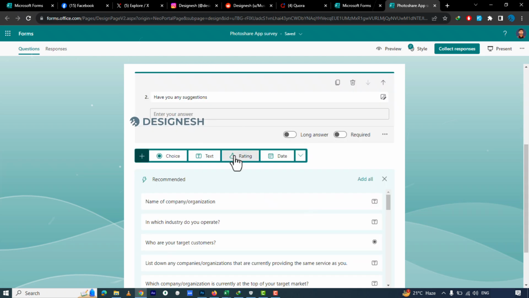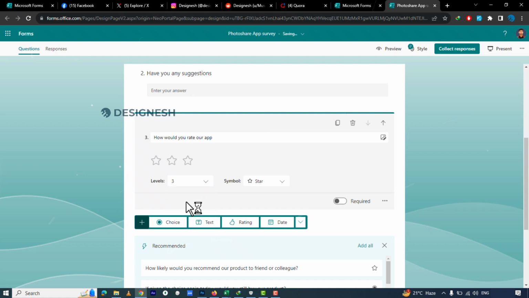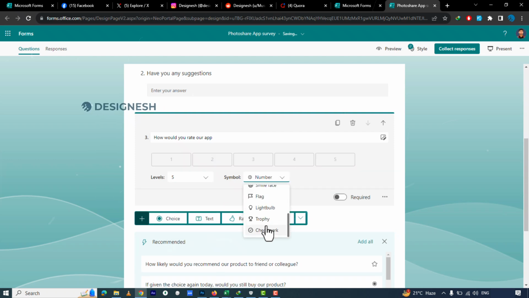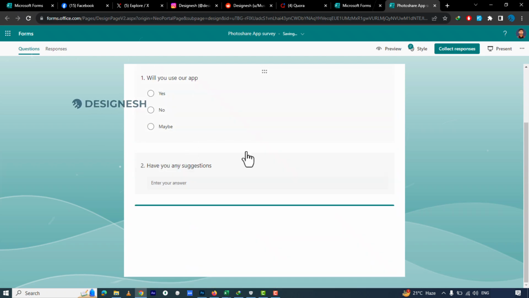The next option is rating. Like a question, how would you rate our app? And there are 5 levels. If I set it to 3, then this will decrease to 3 stars, but 5 is fine. You can use stars, numbers, or anything that suits the question and product. Okay, you can simply delete it from there.